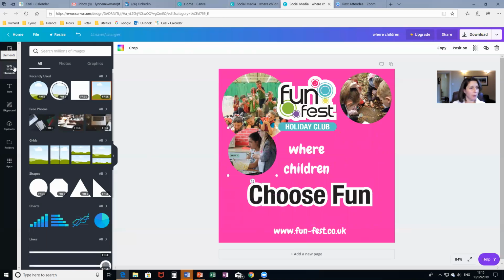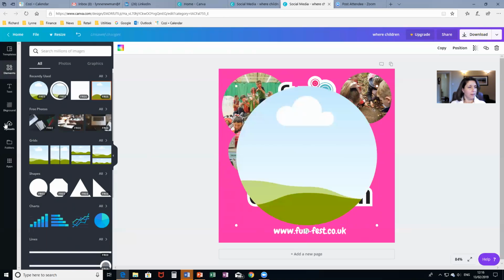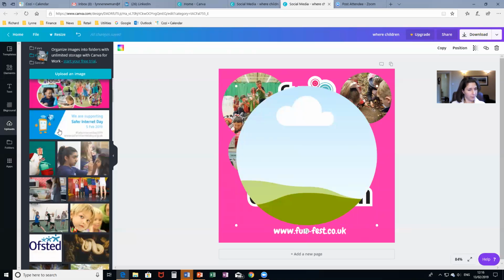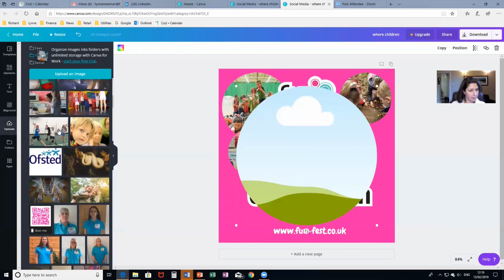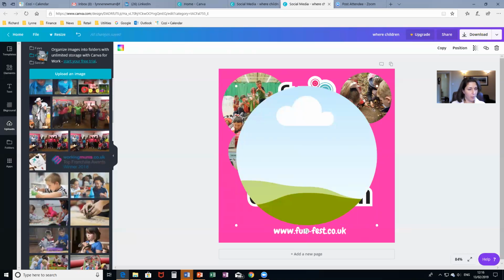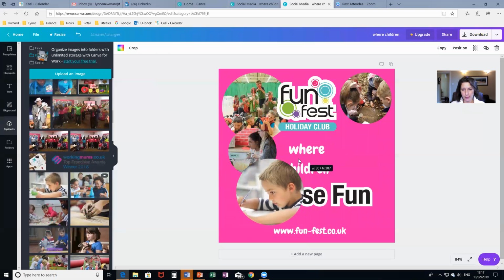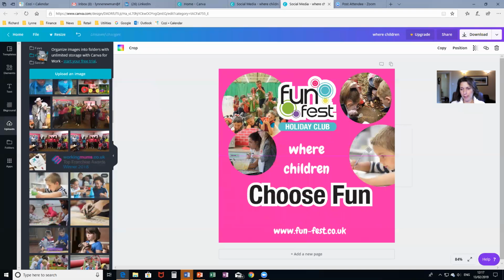Let's have a look, what else should we put in? What else do we often do? Let me find a pottery one. Look, there's a little boy very concentrated doing his pottery. I'll pop him in there. It's quite nice. You can see how you can push them over to the sides as well, make them bigger and smaller.